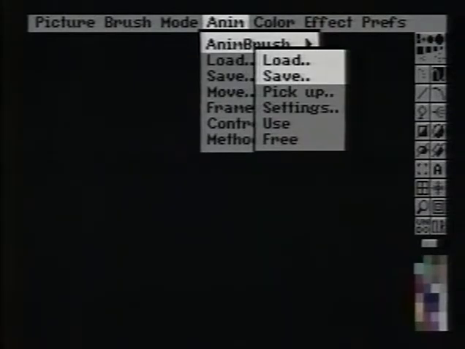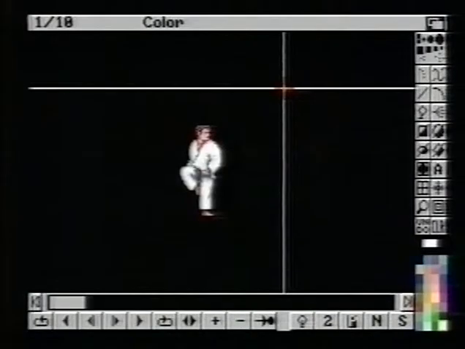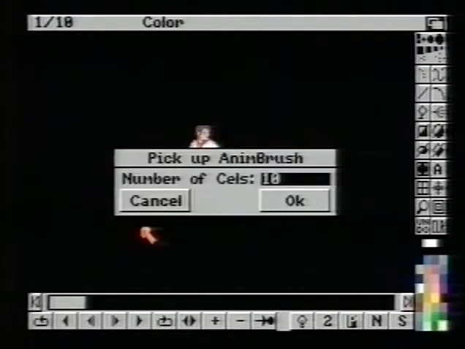Load and Save displays the Load and Save anim brush requesters. These requesters are identical in function to the Load brush and Save brush requesters, except that these are for anim brushes. Selecting Pickup is similar to selecting the brush selector from the toolbox. However, when you pick up an anim brush, you pick up all the cells that make up the animated sequence.